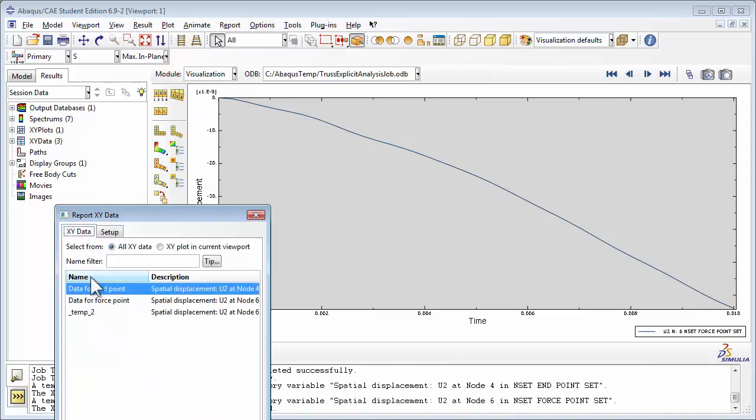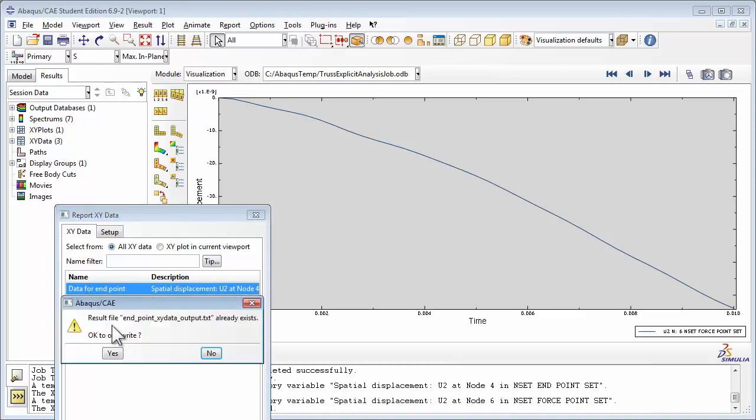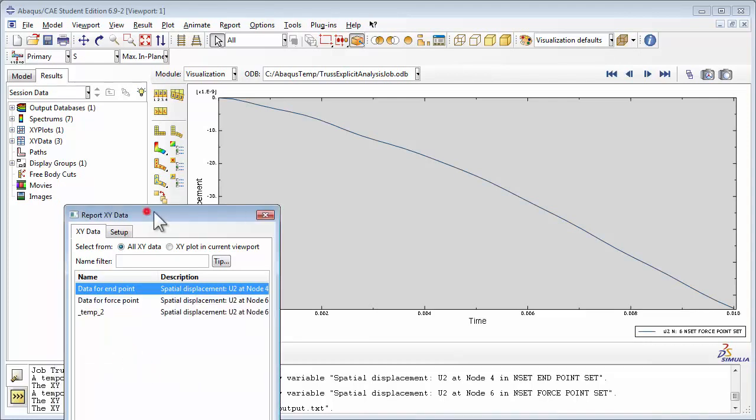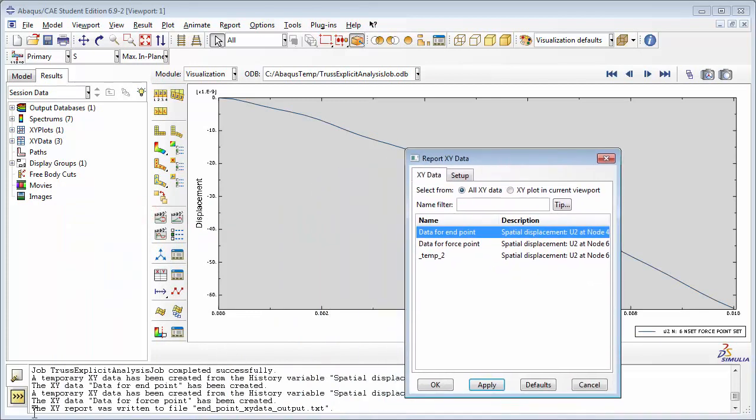Switch back to the XY data tab. Make sure Data for Endpoint is selected. Click Apply. In my case, I had already created this file before. Abaqus is prompting me to overwrite it since I unchecked the Append to File option. So I'm going to go ahead and click Yes. You notice at the bottom of your screen, Abaqus tells you the XY report was written to file.